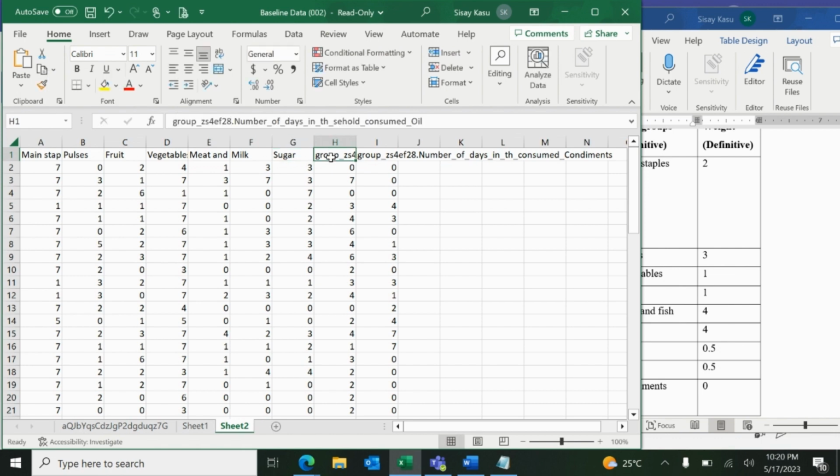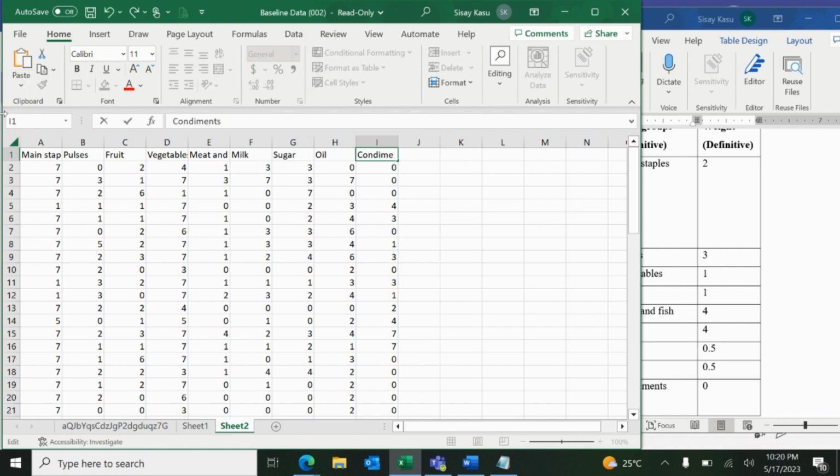Here it is oil. Here it is condiments. Okay, now our data looks very simple and easy for calculation.